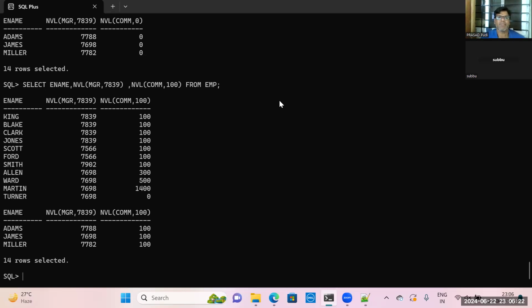The NVL function permits you to replace all null values with a default value. It requires two parameter values. The first value is a column name and the second is any default value. If the value in the first parameter is null, then the function returns the value in the second parameter.